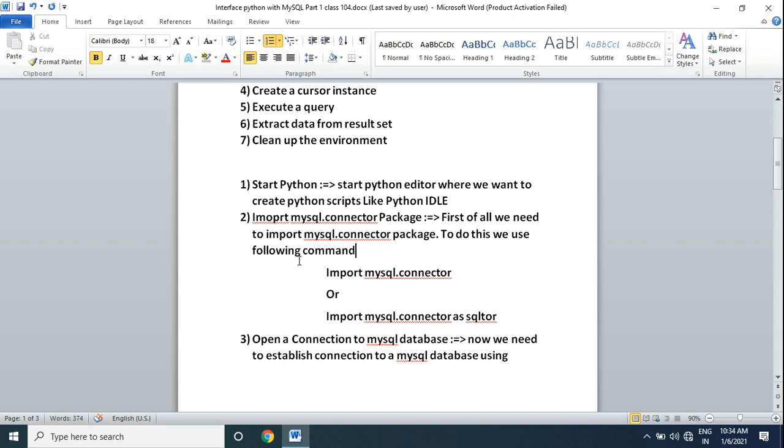To do this we use the following command. What is the command? import mysql.connector, or we can use import mysql.connector as and whatever variable name we are using, like in this example we are using sqltur.